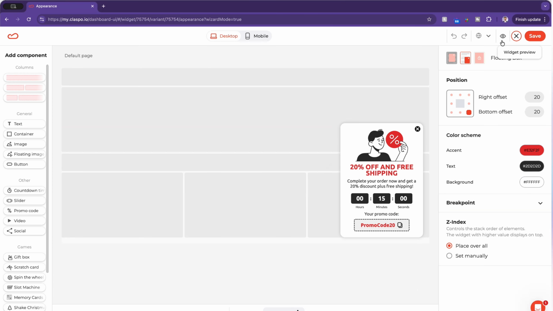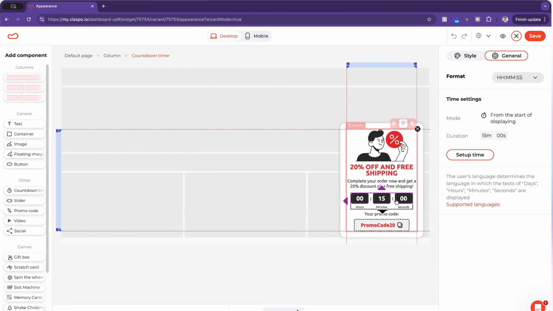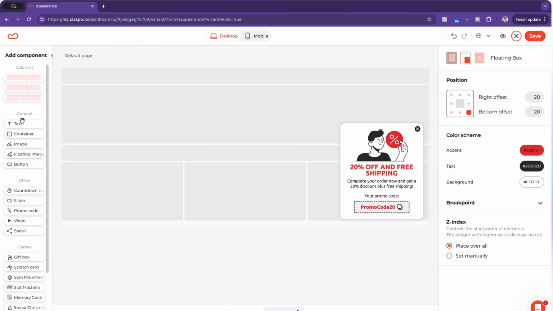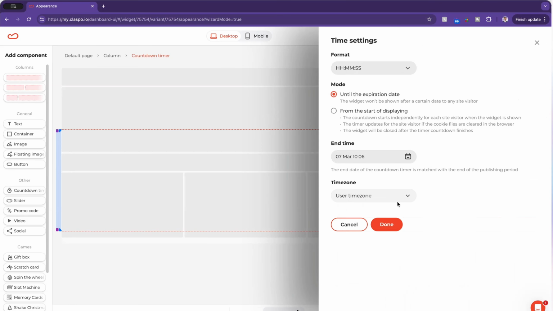This template has already a countdown, but if I want to remove it and add another one, I can just delete it. And I can go on the sidebar, click on the countdown timer component and drag it into the template. And here I can choose the format. I can choose to show just hours, minutes, and seconds, or days, or only seconds. Let's go with hours and minutes.